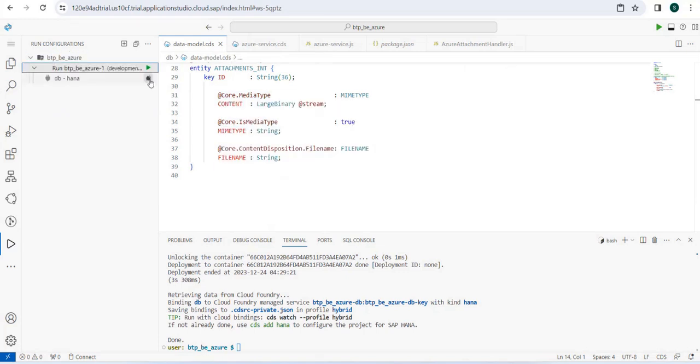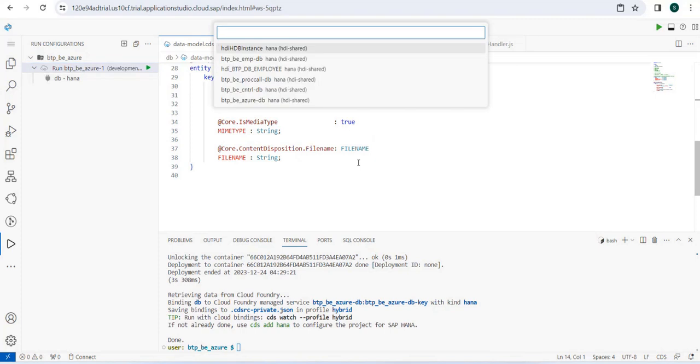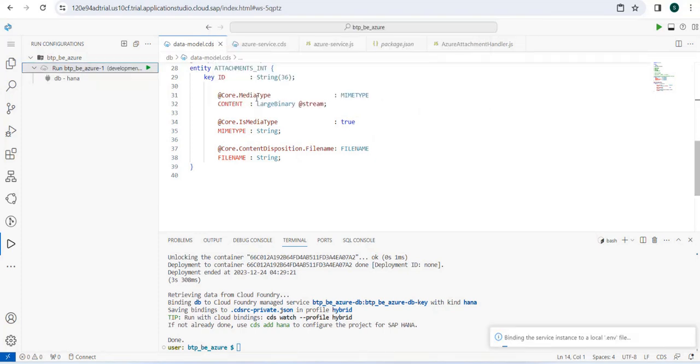Okay, let's just try to bind to HANA. This is the Azure DB instance we just created. With this style, there is some issue, I'm not sure, but the very first time you try binding it, 99% of the cases it fails. The second time when you do it, it works. So can't help it.